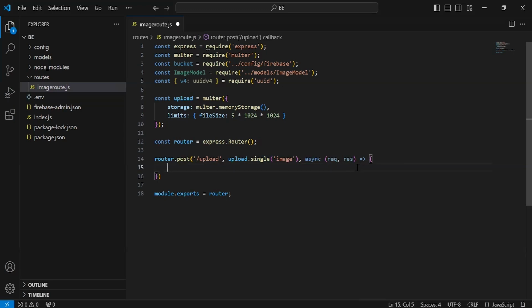I'm going to extract the data from the request. We are extracting the title and the posted by from the request body. After that, we have to retrieve the file from the request.file property, which is populated by multer.